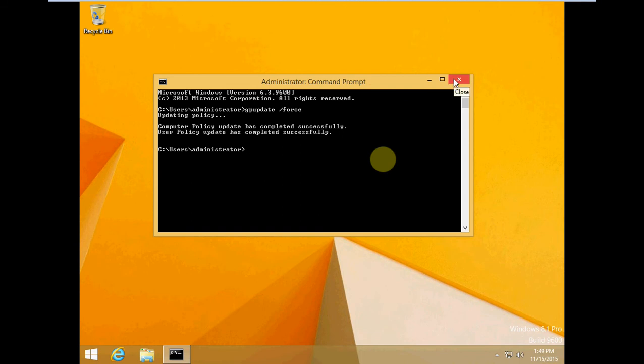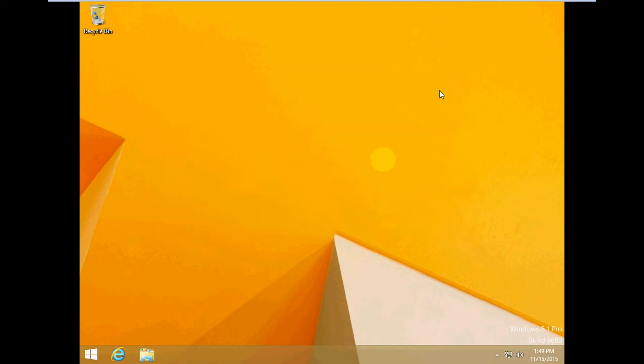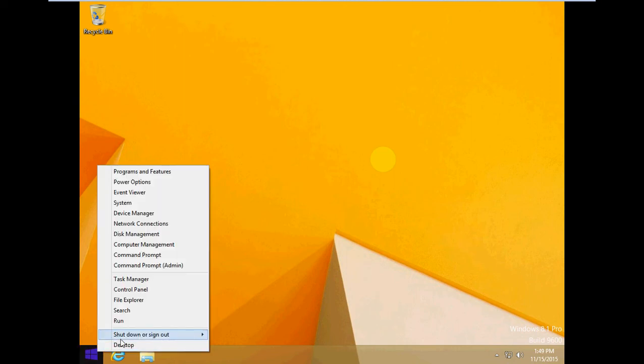Another way to force it to refresh or update its policies is to restart the computer. As it starts up, it will go and check the policies to make sure it's applying the correct policies on boot up. So, we should be able to log in now as a test user.